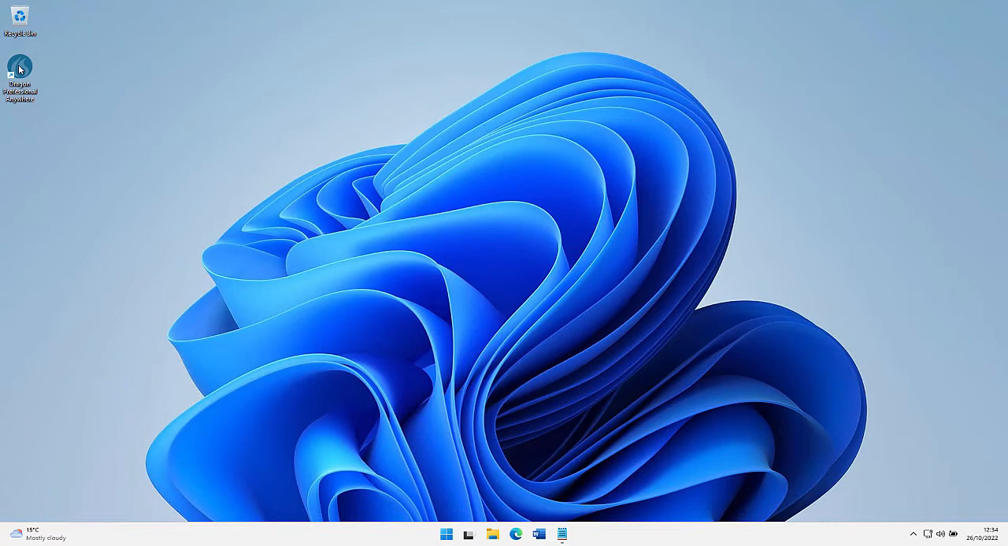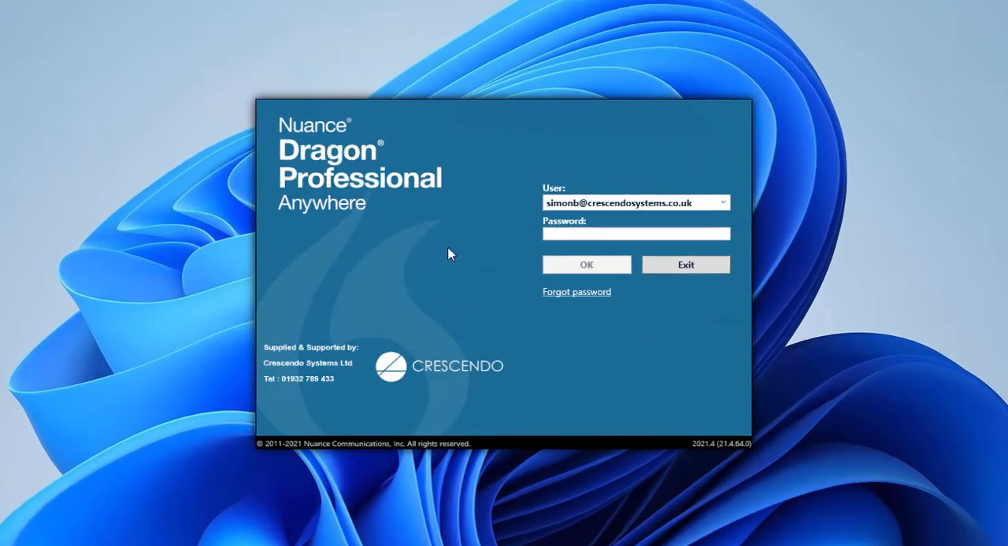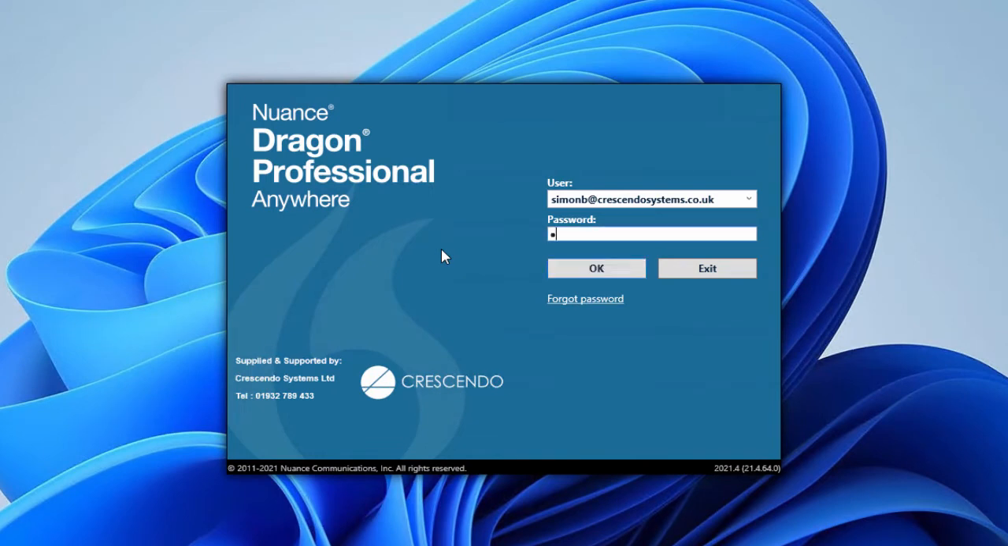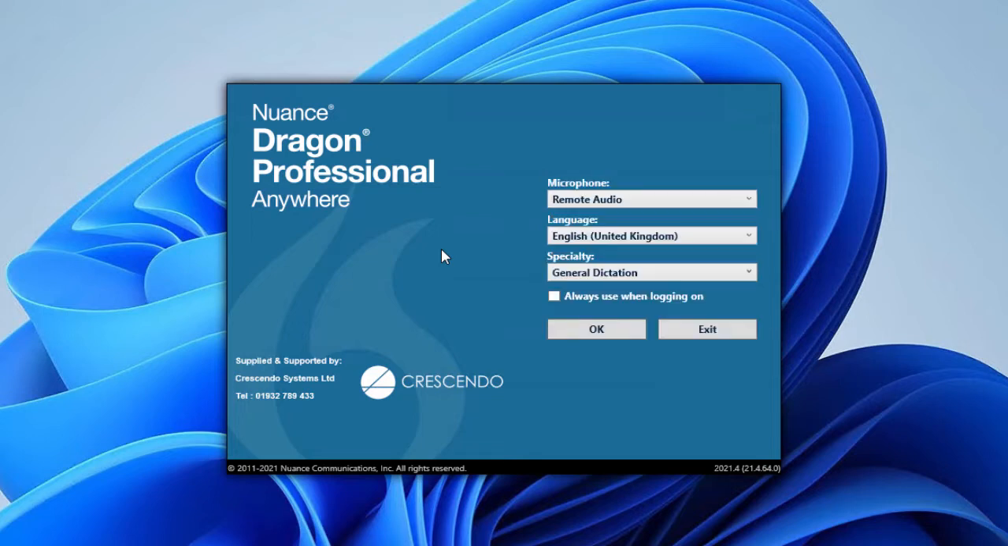You can launch the software using the desktop icon, and this will open up the screen where you need to put in your login details. These would have been supplied to you on your welcome email when you signed up for the trial or the subscription. After logging in, you'll be presented with the options screen asking you to select your microphone device, a language and maybe a specialty if you're using Dragon Medical One. Once you've made your choice, click OK to open the main Dragon bar.